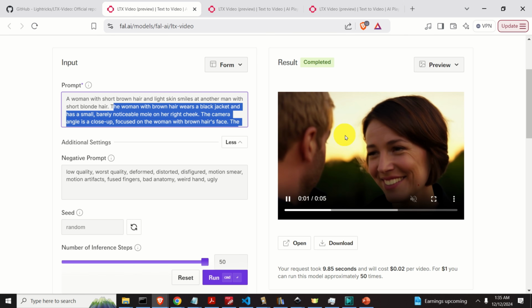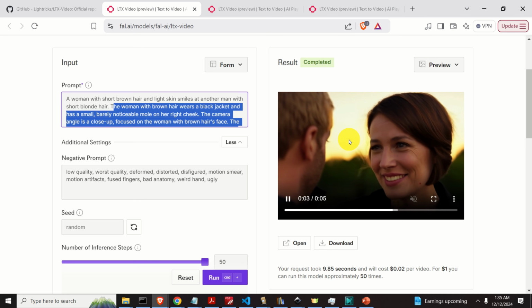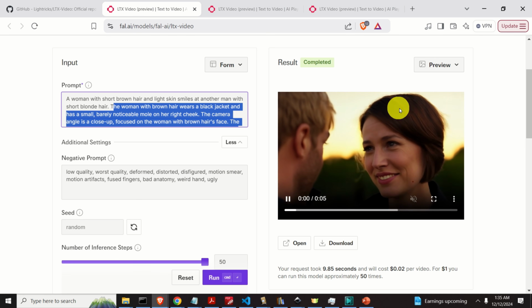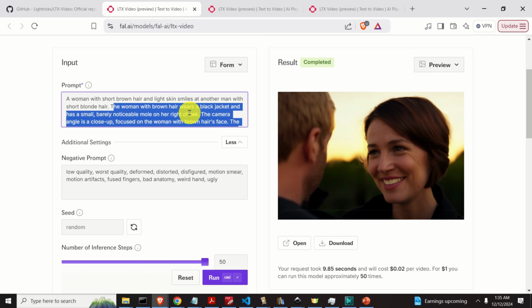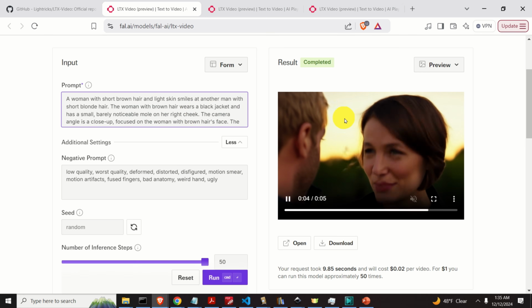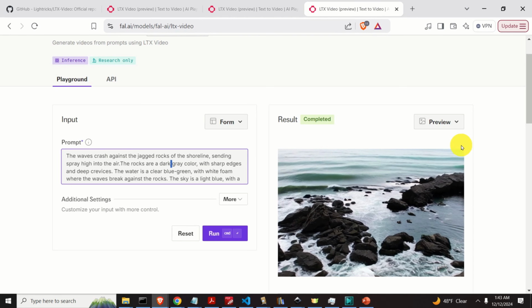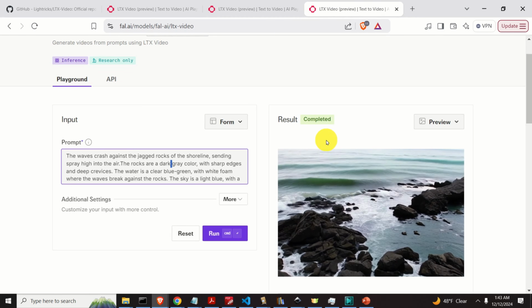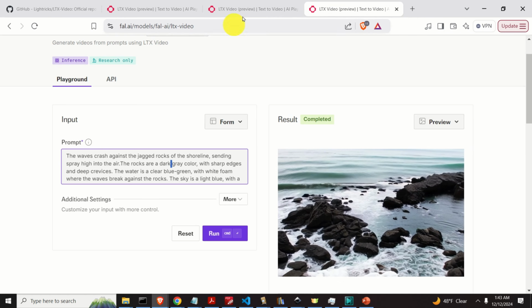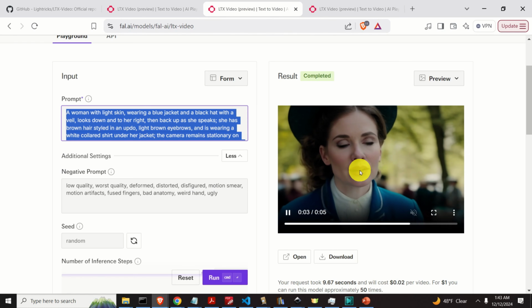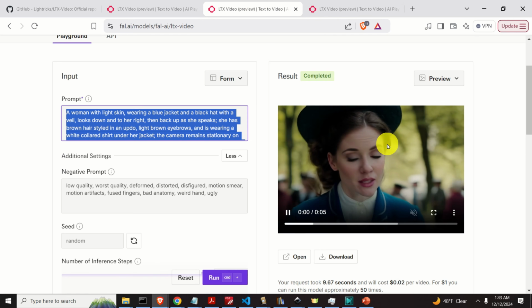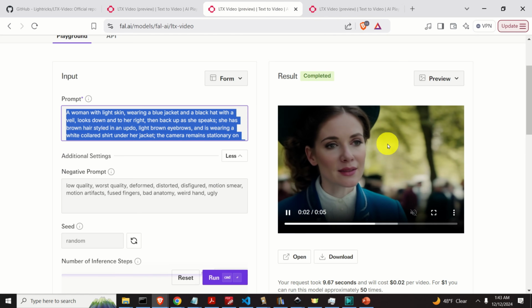And here's the generated video. As you can see over here, the video relatively accurately represents the text. And you can see that the quality is relatively good. Here is the second example showing rocks, shoreline, and the ocean. And here is the third example showing a woman wearing a blue jacket and a black hat.